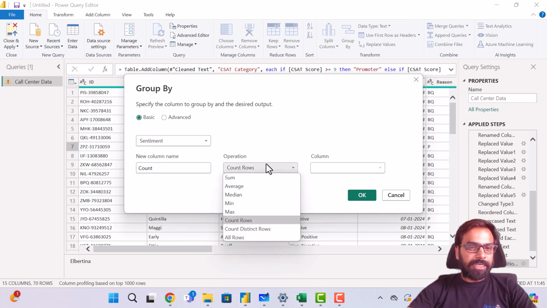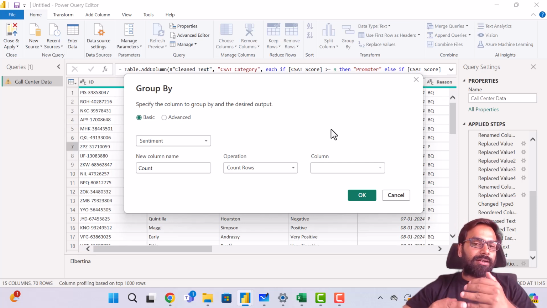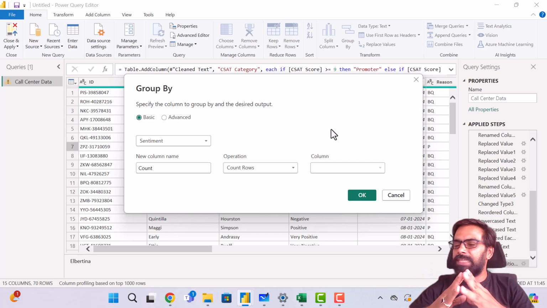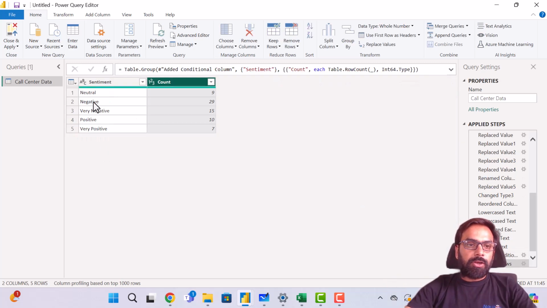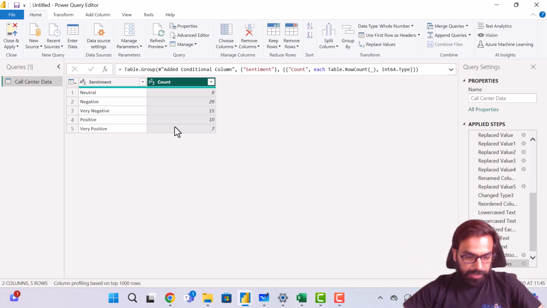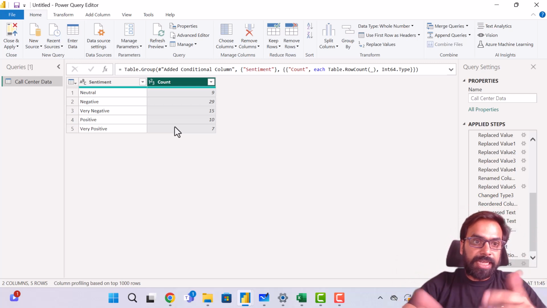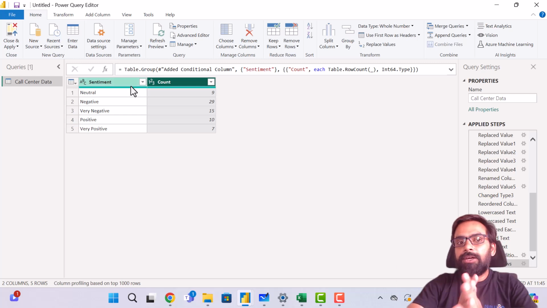For example, I right now want to see how many customers belong to each and every category. So I'll just click on OK. Now it's giving me the count of each type of sentiment: neutral, negative, very negative, positive, and very positive. Again, if you have used Excel, you would recall this. You'd understand that this is what I can do with pivot tables, if you've used pivot tables.